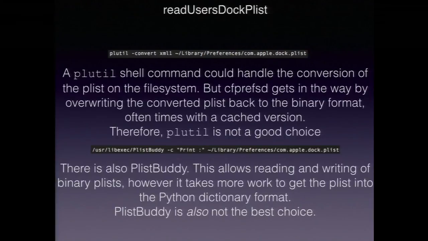PlistBuddy can actually directly read and write binary plist, which is nice. However, to get it into the type of format we need in Python, this is not the best choice.